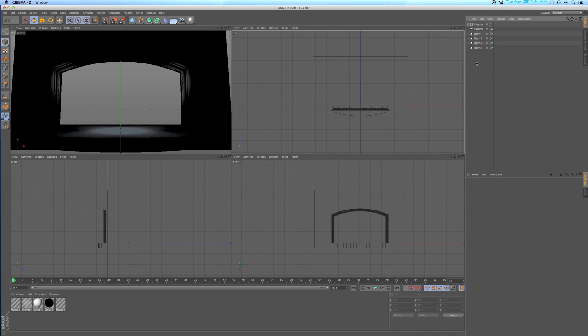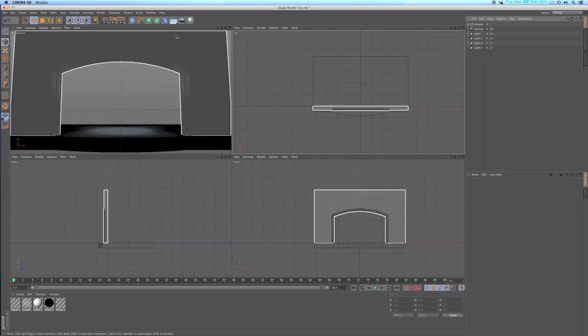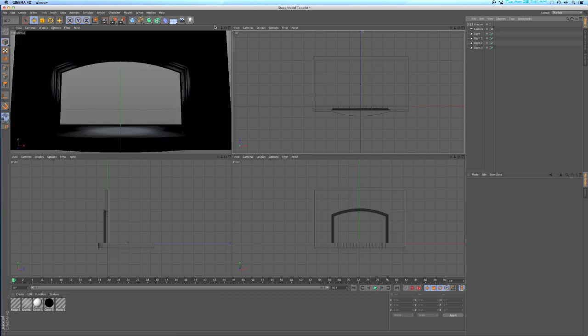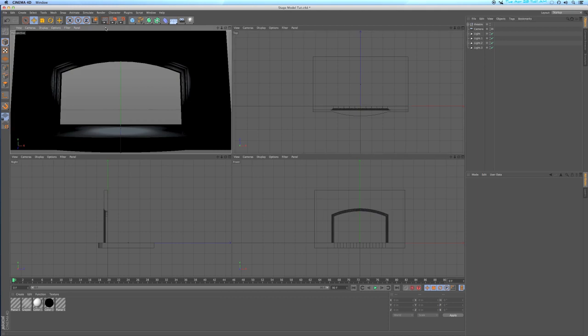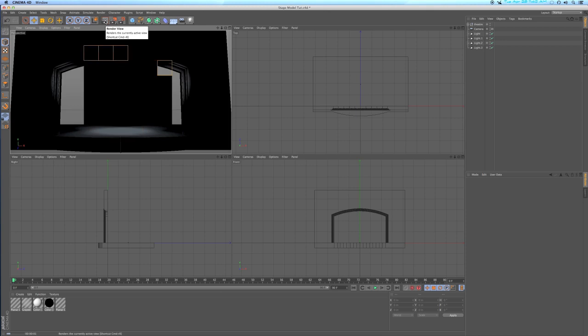So now we have some lights on our stage, and the perspective window is showing you its best ability of a rendering, but when you actually render this out, it's going to look a whole lot better. And the way that we can make this perspective window show us what the rendering is going to look like is by clicking on this first rendering tab. You can see it says render view. So if I click on that, it's going to start rendering.